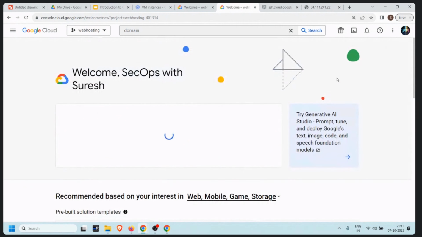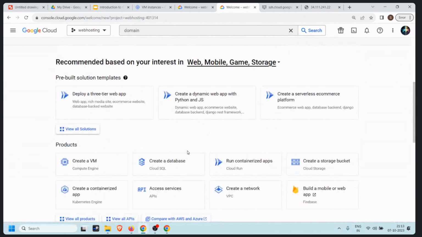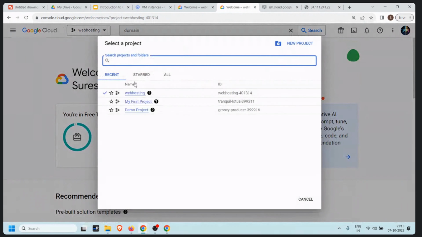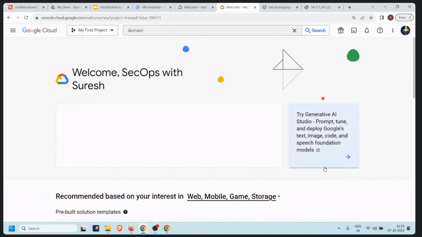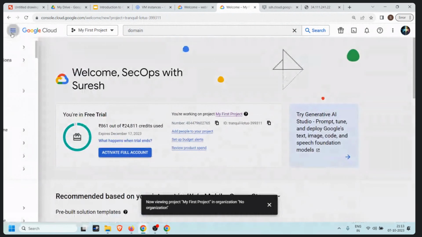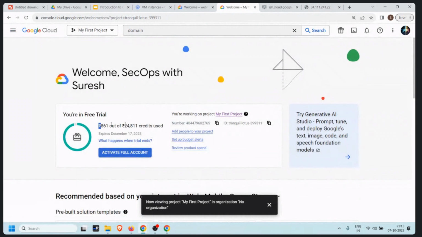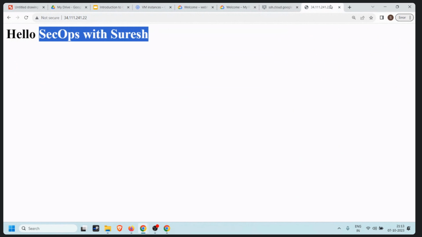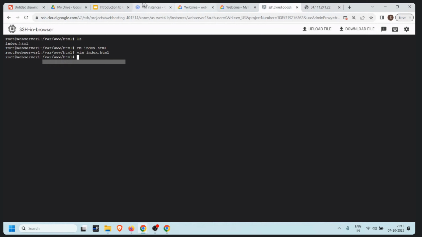You can go to your default project and see the bill and all, so that you don't end up paying. So you just keep checking. It's a trial, but since you need to provide your credit card, if it exceeds this limit, you will be billed on your credit card. So be very careful with that. I'll shut it down once this is done, so make sure you also do it.